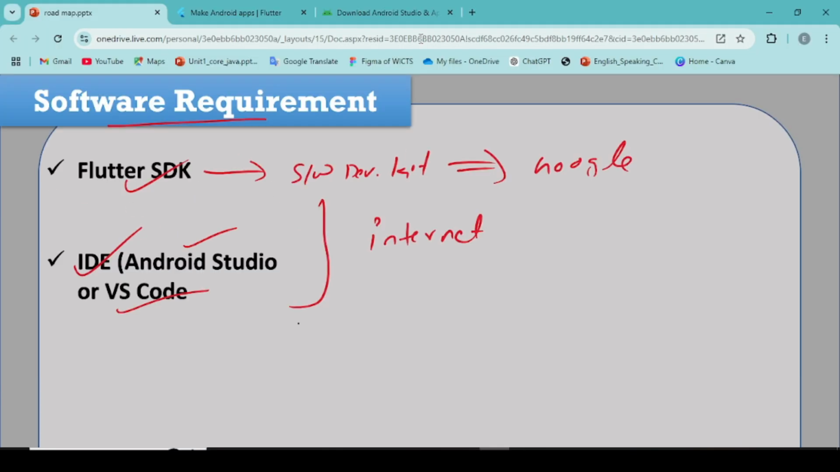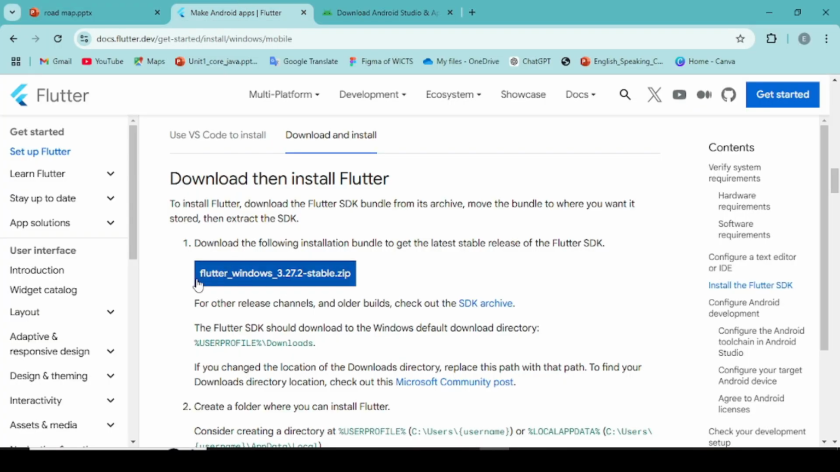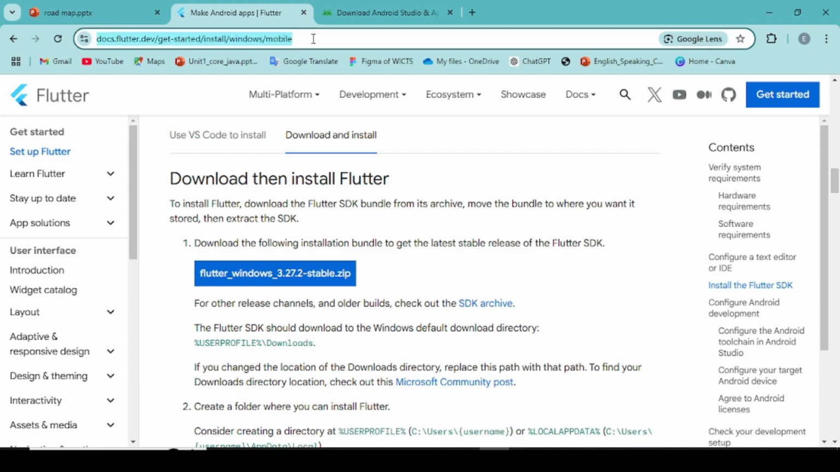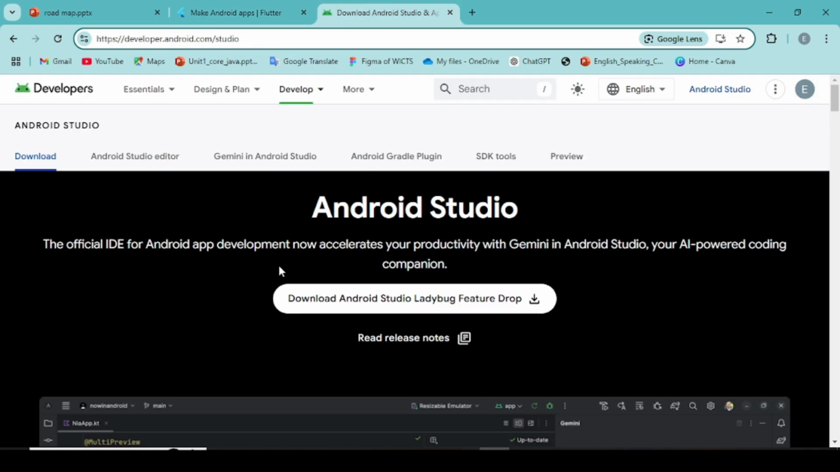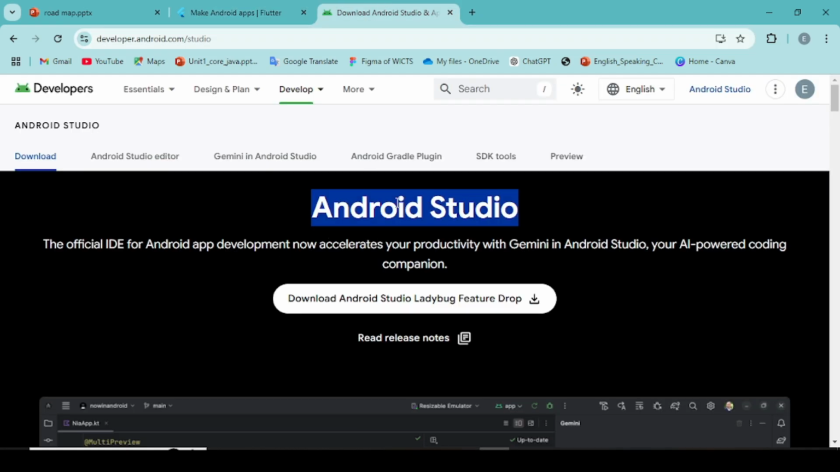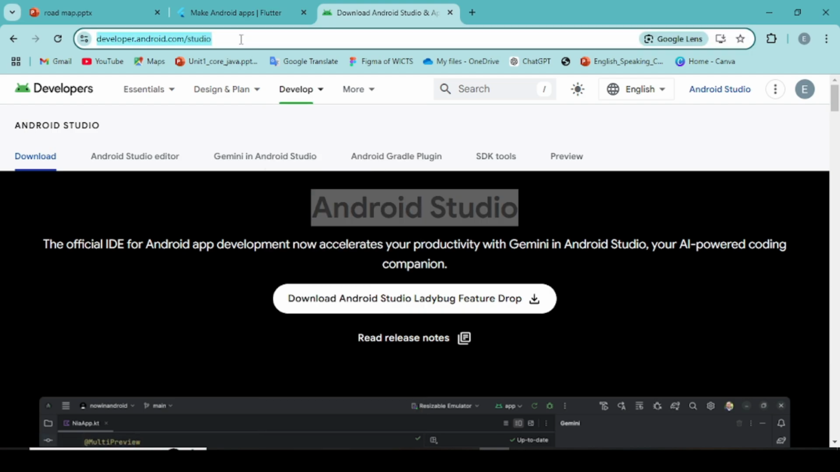Just visit your favorite browser and then you need to download Flutter SDK. So this is the Flutter SDK for Windows. I'll just leave this link in the description of the video, then you can download it easily. The next software is the IDE. Of course we need to download the latest Android Studio. This link also I leave in the description of the video. So you need to download these two.